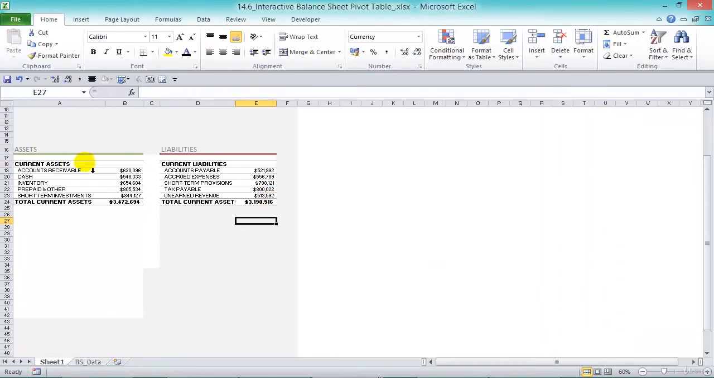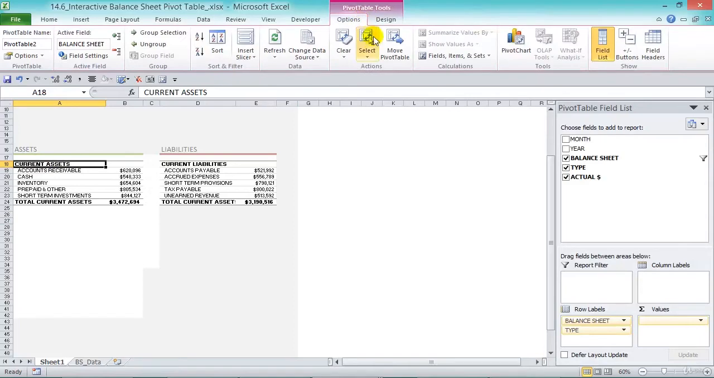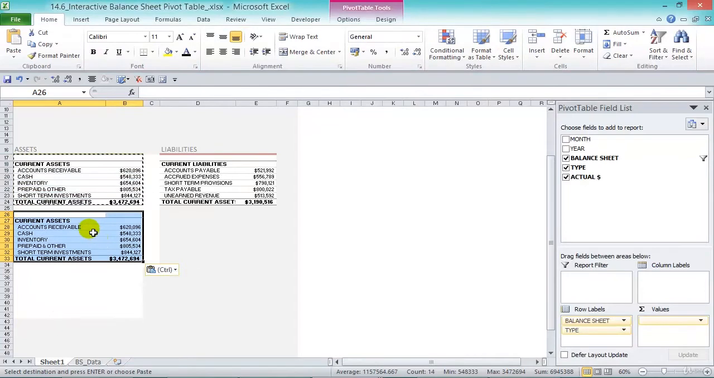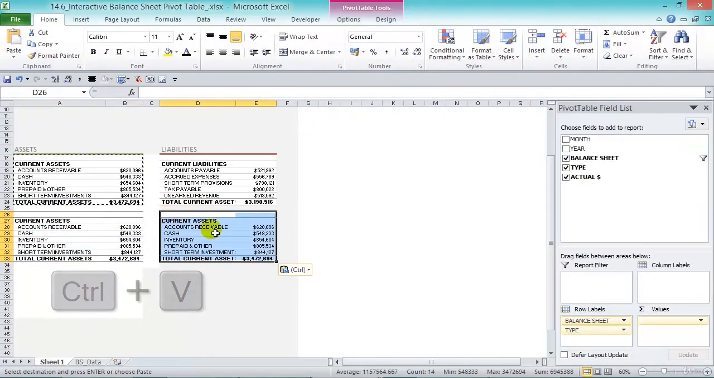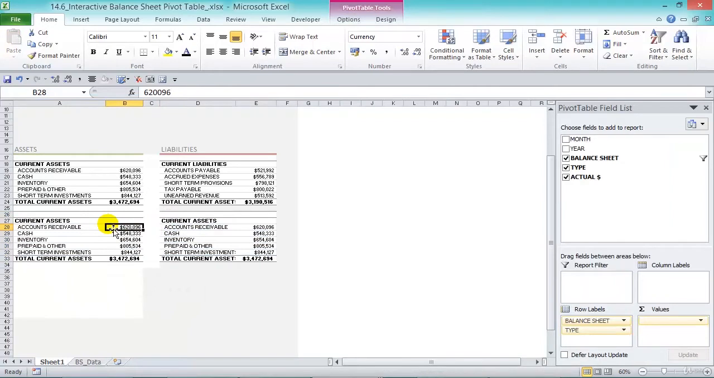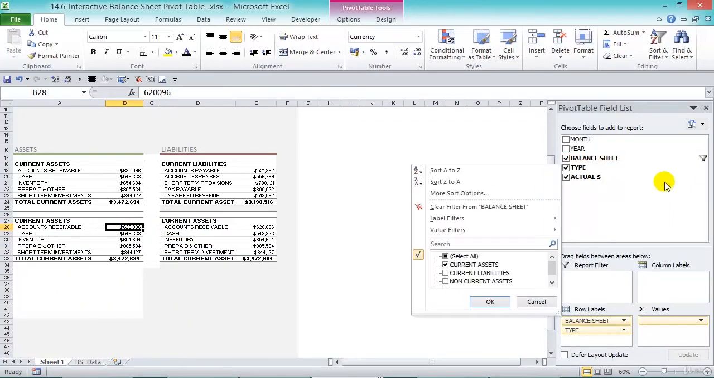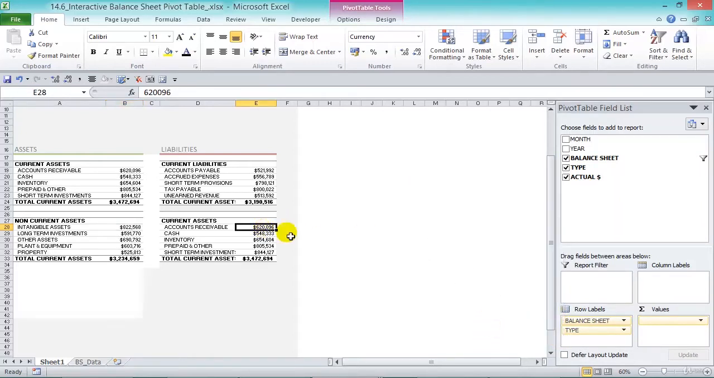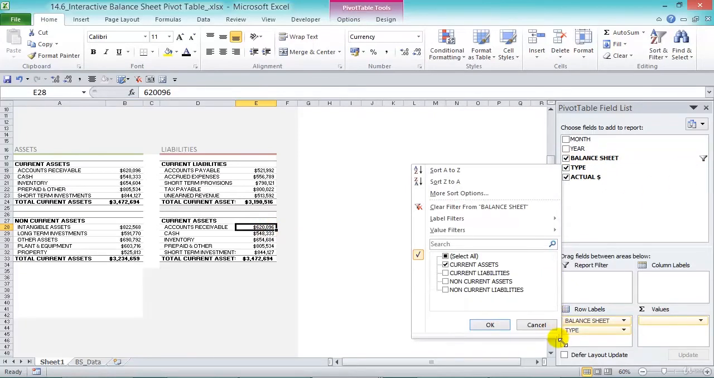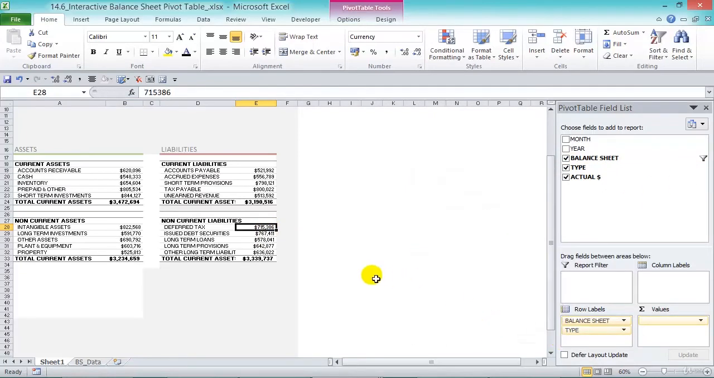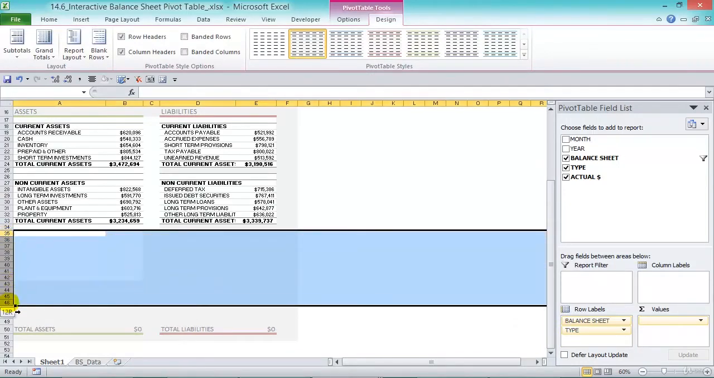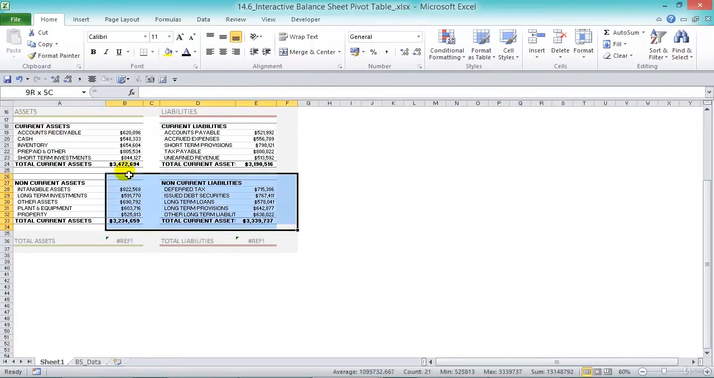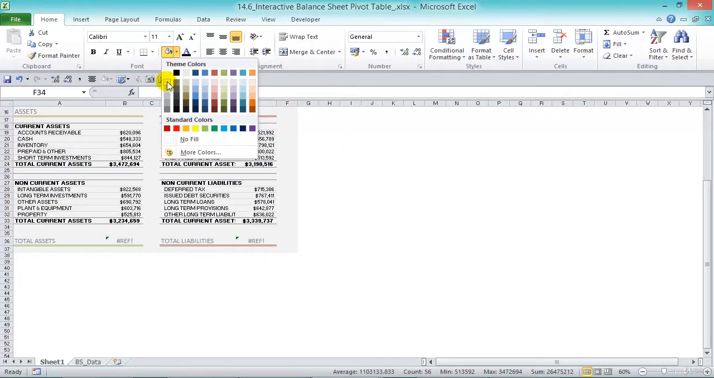Now let's do the same for the non-current assets. So again, click there, select Entire Pivot Table, Control C, and down here, press Control V, and we can do the same thing there. Okay, so let's click in the non-current assets. Let's change that to select the non-current assets. And in here, let's select to include the non-current liabilities. Now let's delete this space here. And then in here, we can just highlight it and put in a light gray.